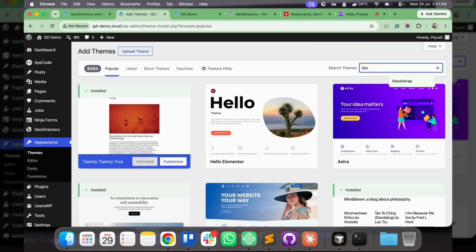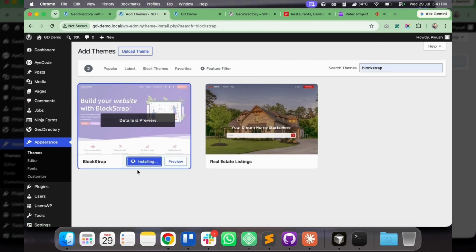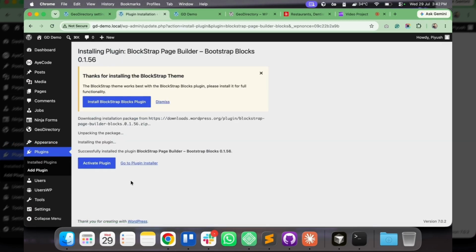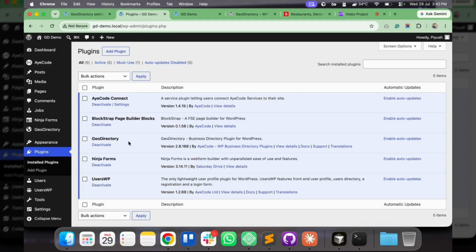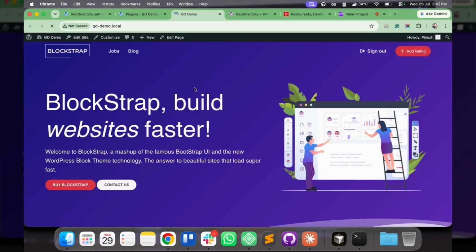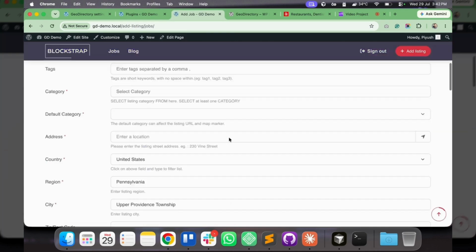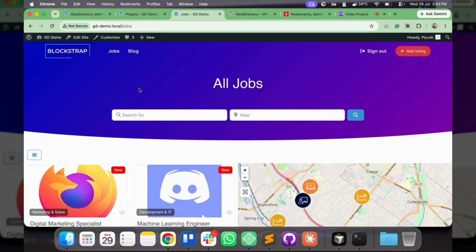We will add a theme, Blockstrap, which is a theme supported by GeoDirectory. We will activate it. And as soon as we activate the Blockstrap theme, it gives us a warning message to activate the Blockstrap blocks plugin, which we will activate. Now our theme is activated and its recommended plugin is also activated. So a demo setup related to GeoDirectory is now ready on the front end, and we can see the jobs here. And users can also add listings here. Blocks are also added. So as a demo site, this Blockstrap theme is added.